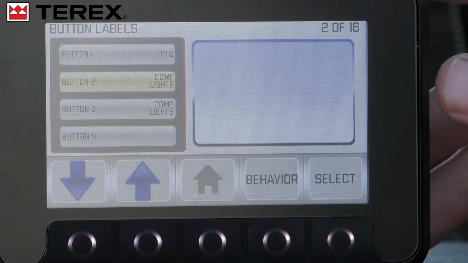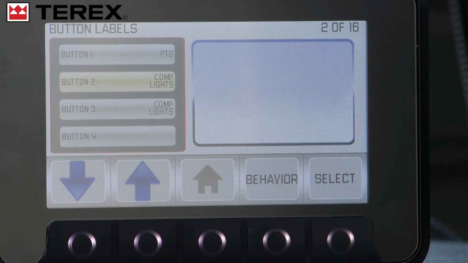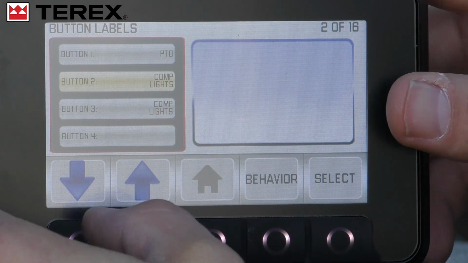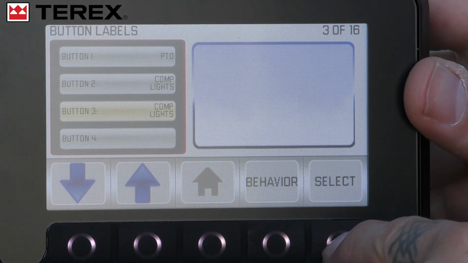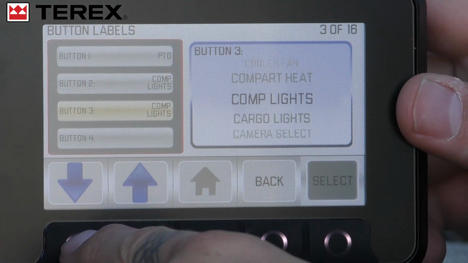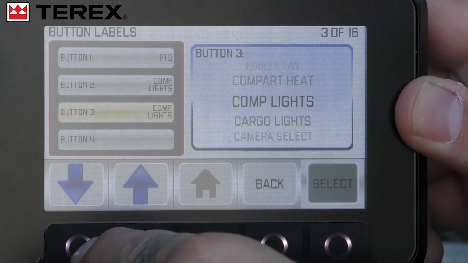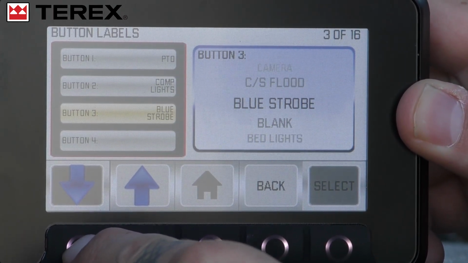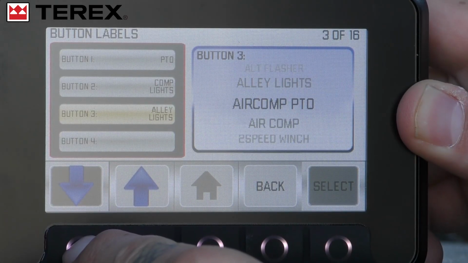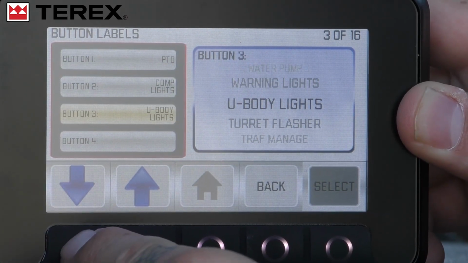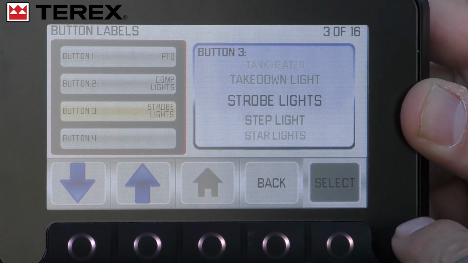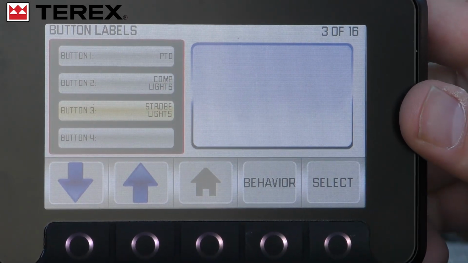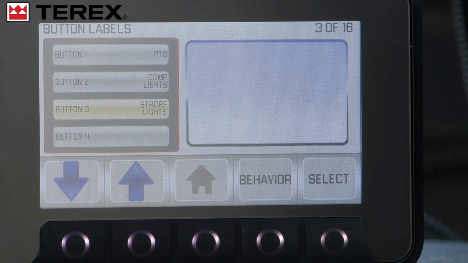You will now notice that compartment lights is highlighted on button 2. Repeat the same process for button 3 by scrolling down one time, selecting, and scrolling through till we find strobe lights. Keep in mind, these are all alphabetized. Strobe lights. Select. We have now switched button 2 and button 3's labels.